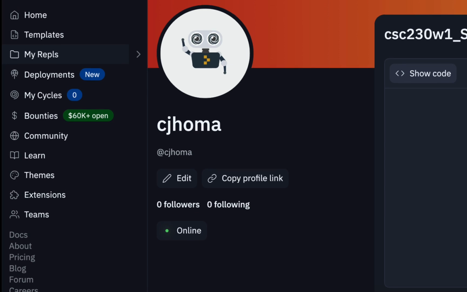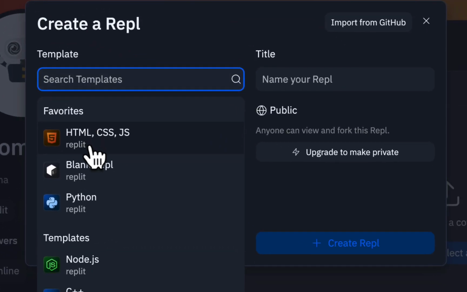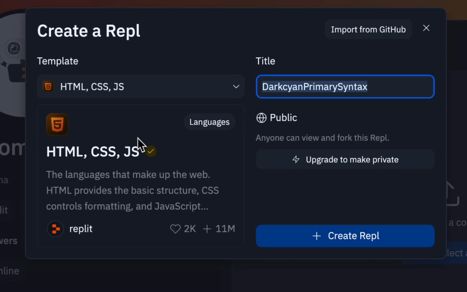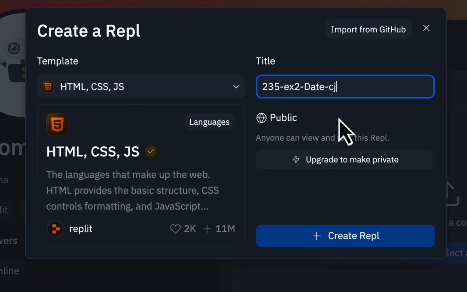We're going to go back to Replit, and you're going to create a repl. Now, let's try to do this every time. I'm going to create a repl, and we're going to use HTML, CSS, and JavaScript. And for the name, I'd like you to do this. Just do 235, and then dash, and then call it ex2. And you could just put date and then put your initials. So just use dashes in here. I'm going to put CJ because I'm using this CJ account. I'll put CJH even just in case there's another CJ in the class.